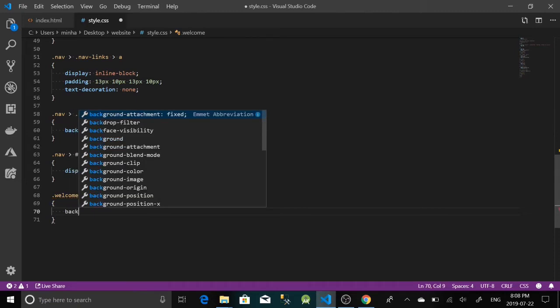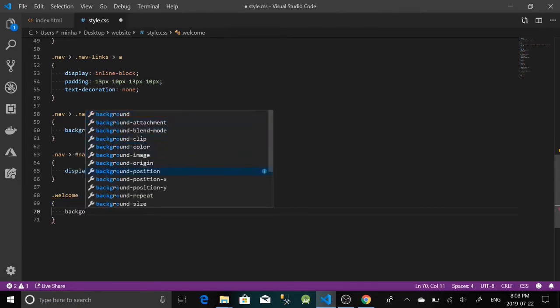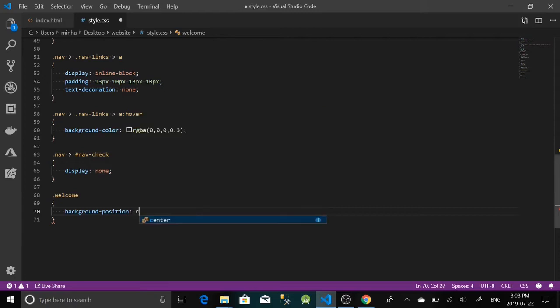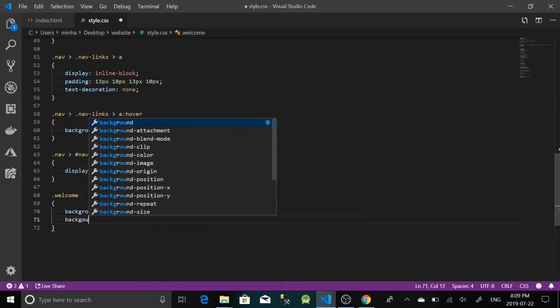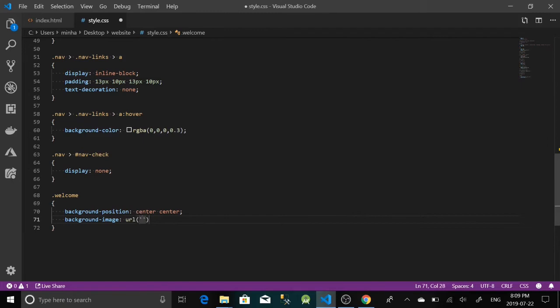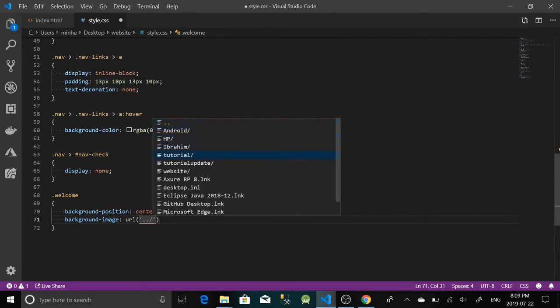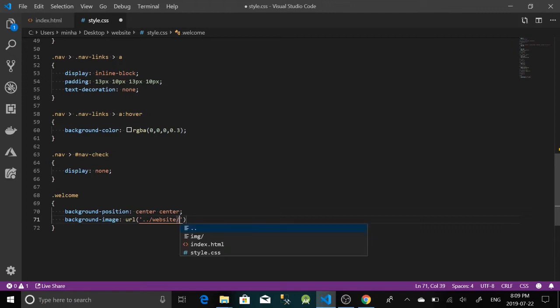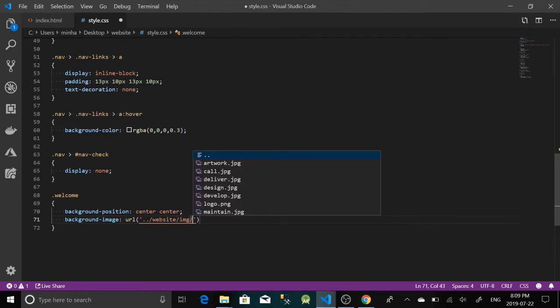We're gonna go background position, and we're gonna go center. Background image, then the URL. And we're gonna go, where's website image. I'm just gonna put this one here for now.